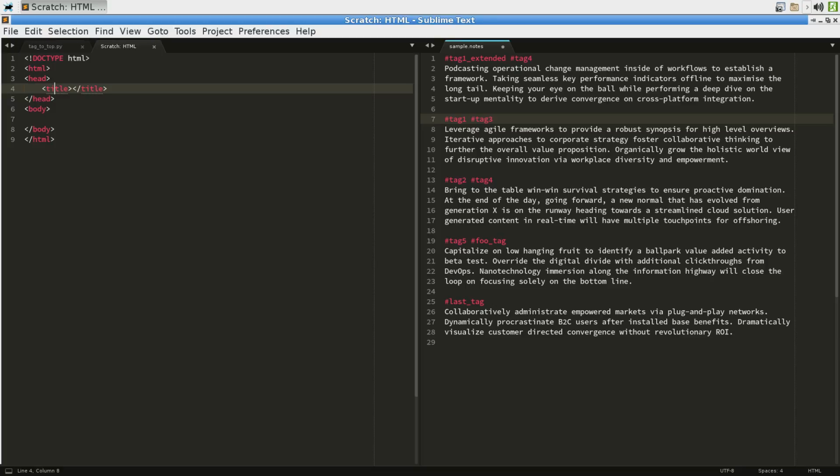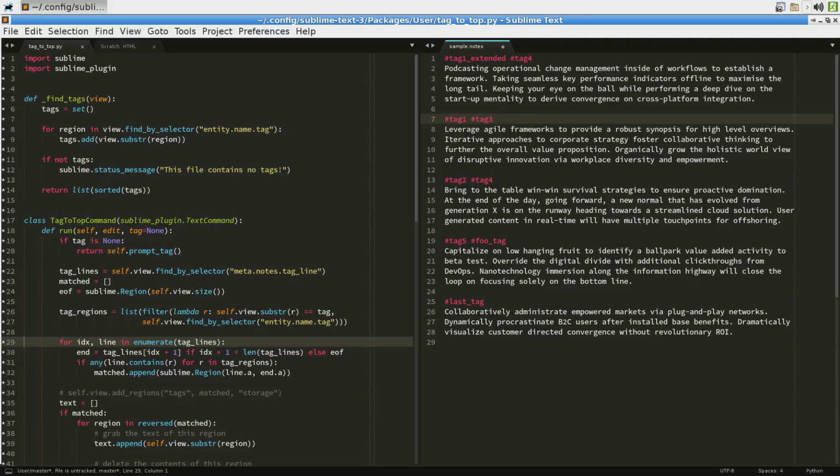And this is where specificity comes into play as far as scope selectors are concerned, because we can see that this is a text.html.basic and then some more stuff and then entity name tag. Whereas over here on this side, this is text.plain.notes entity name tag, and there's some stuff in the middle. So what we need to do is make our scopes more specific so that they only match entity.name.tag when they're in a file that also has the scope text.plain.notes.